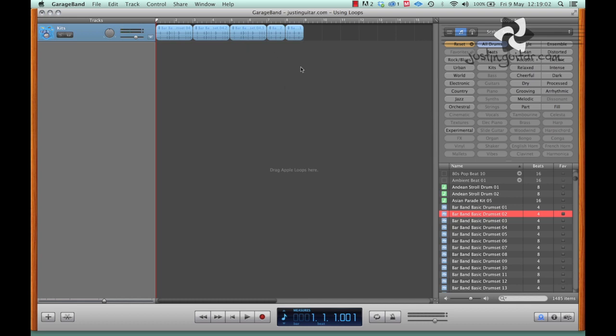A couple of other interesting things worth noting: if you move your cursor to the top right hand corner of a part and drag, it will loop that part. So it'll just continually play that same thing. We're not going to be using that right away, but it's important to know that that exists as well.